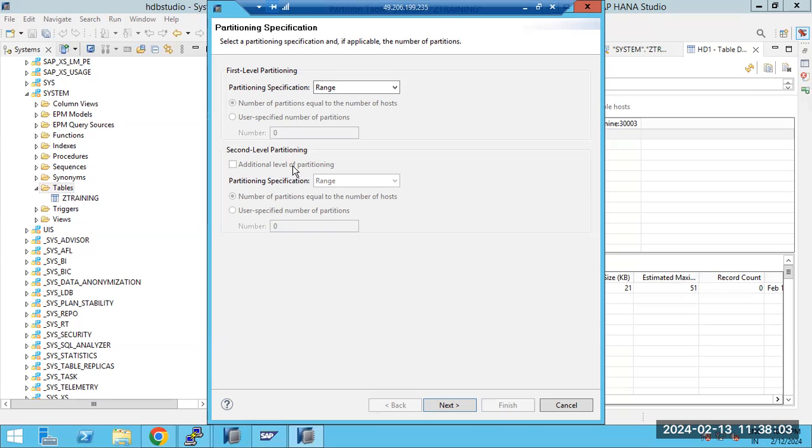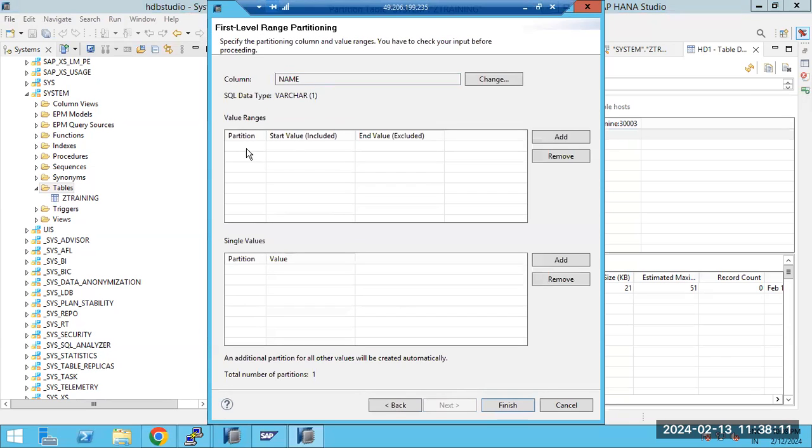In this case, for range partitioning, you have to give the range of the values. Based upon the values, suppose partition 1, start value, end value. We can just add the values here. So start value 1, 2, and so on, end value, only 10 rows here. Like this, we can insert the rows here.